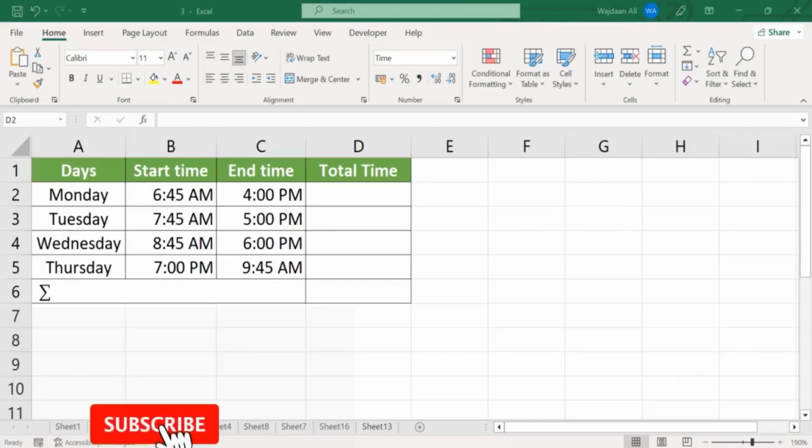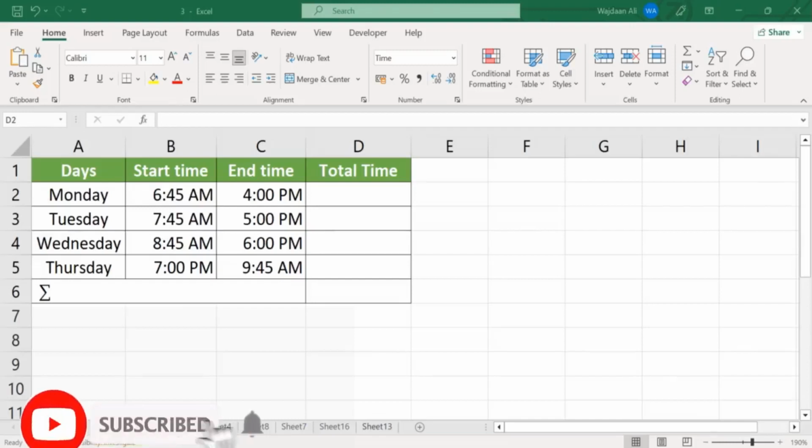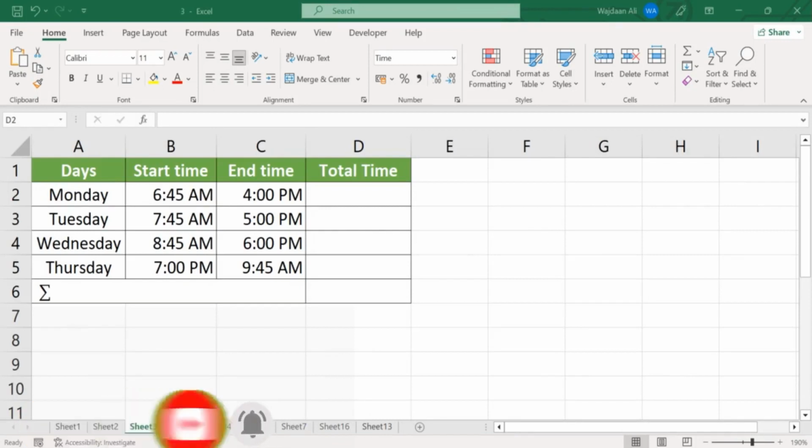Calculating hours worked is an important task for businesses to keep track of employee working hours and calculate pay. However, it can be challenging when the work schedule spans midnight. Here's how to calculate hours worked in Excel, including the hours that span midnight.